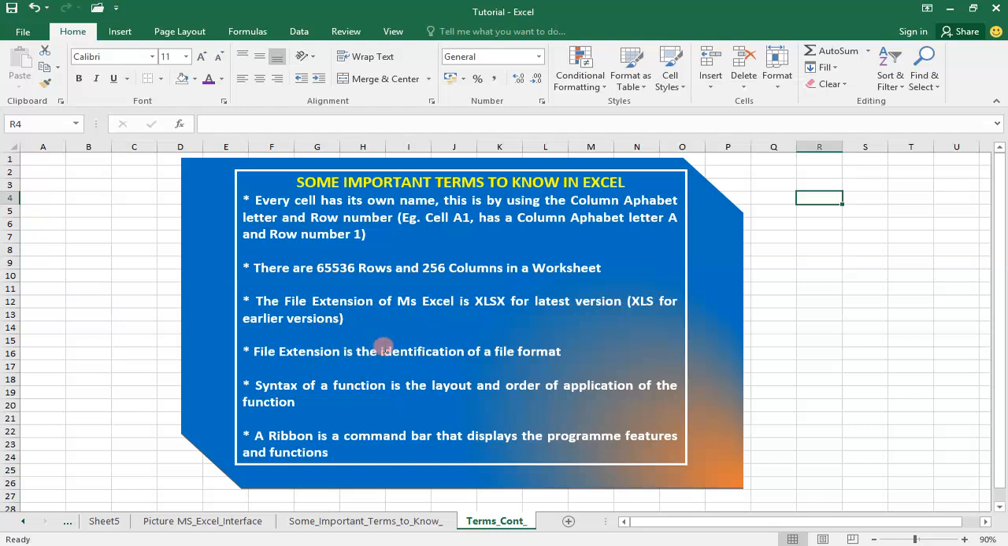Syntax of a function is the layout and order of application of the function. A ribbon is a command bar that displays the program features and functions.